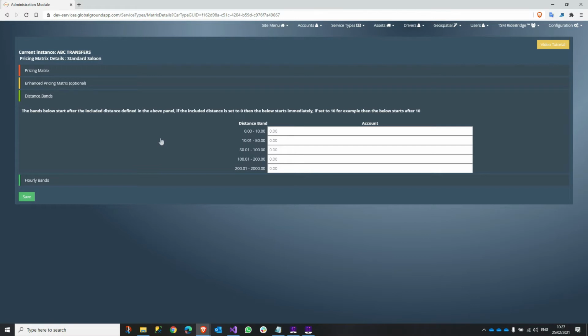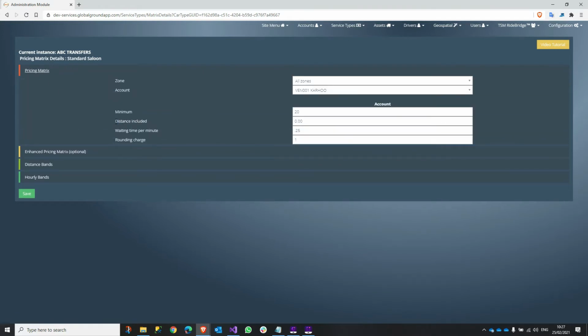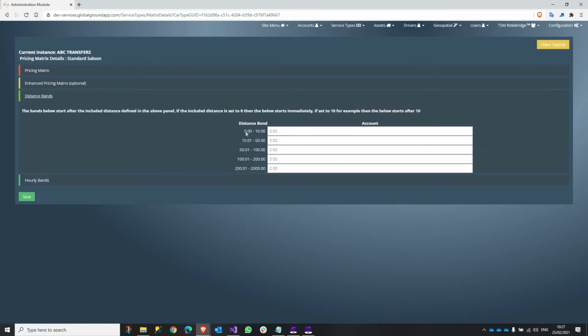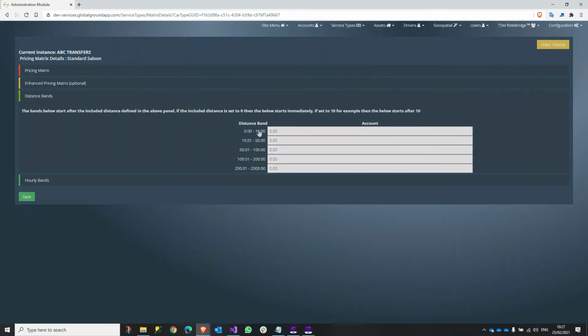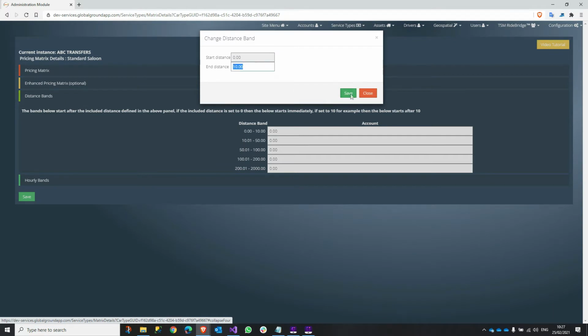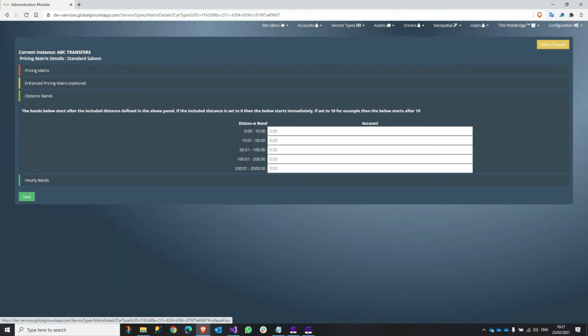So here you can scale, so the longer the journey goes, the cheaper it becomes. You'll notice here that it says the bands below start after the included distance defined above. So if we go back to the pricing matrix, remember this option here. If that was set to 10, distance band 0 is 10, so that's 10 to 20. Ours is set to 0, so we're actually starting at 0 for this example. You can go ahead and change these. You can set this to however you want. Just make the change, click on save, and it will change all the way through for you.